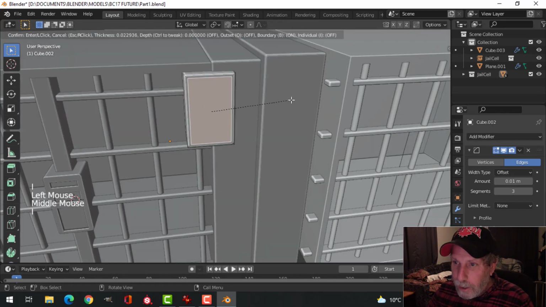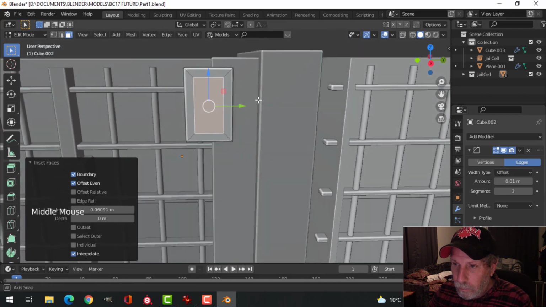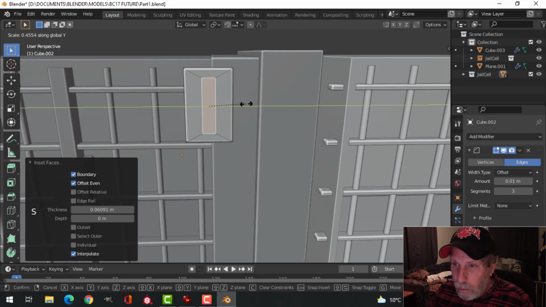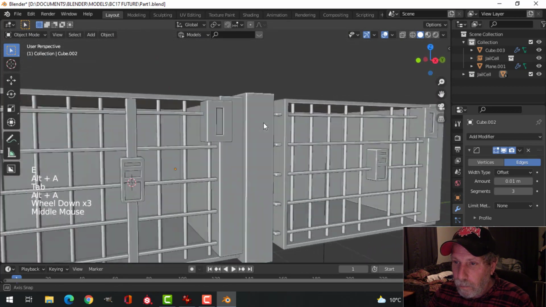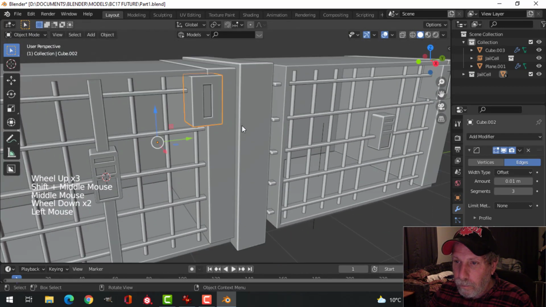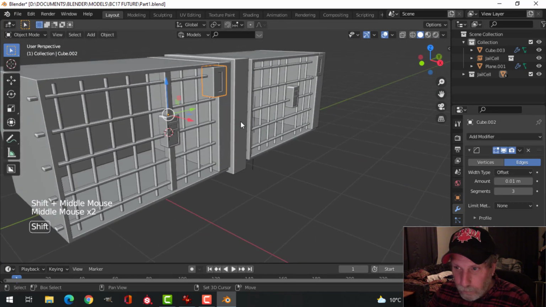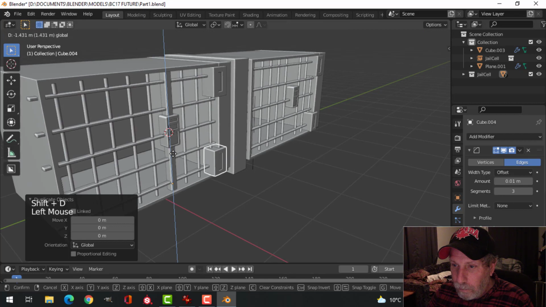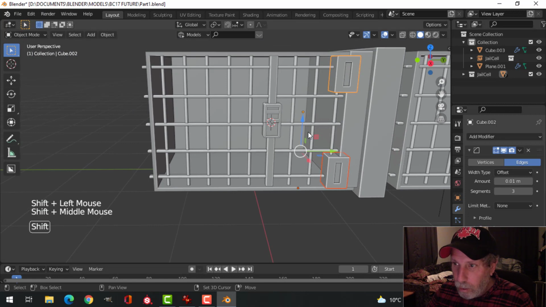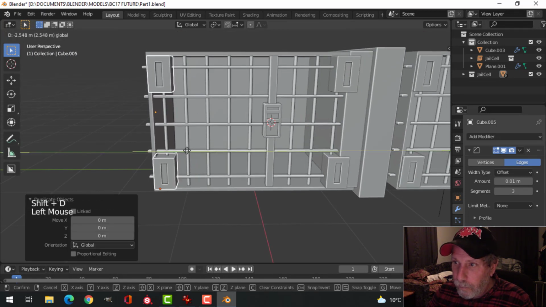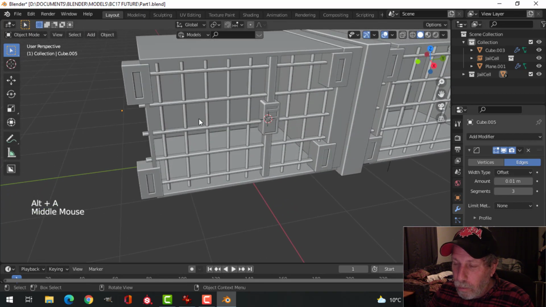Okay, select that, press I to inset. Scale in the Y and scale in the Z and just push that in a little bit. Let's take that piece. Copy them. It's a little bit hard to tell where to put those. We'll figure that out in a bit.